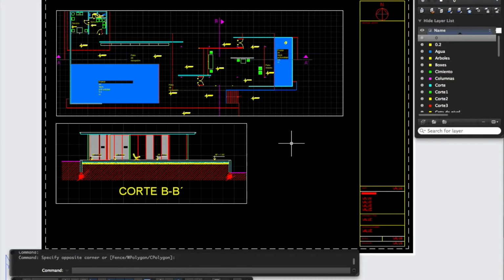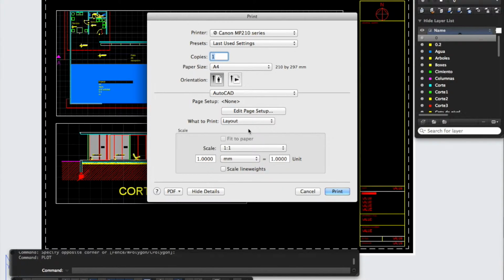So starting from that drawing where we left off, I'm now going to show you how to print out this layout sheet. So we're going to type plot and press enter. Again, I'm working on a Mac, so this may not be overly familiar to you, but the general options are pretty much the same. All the buttons are there, it's just laid out slightly differently.